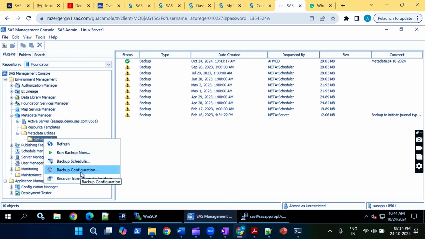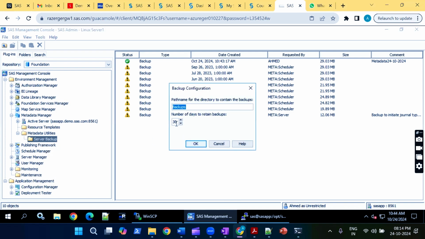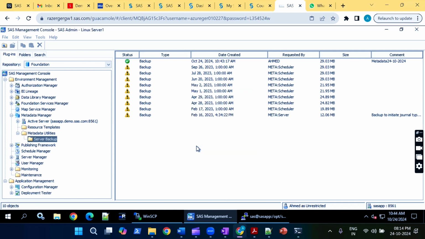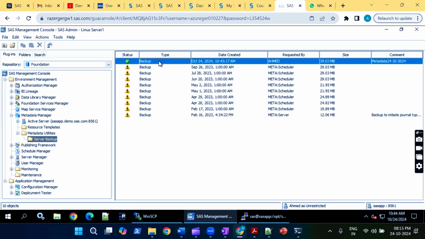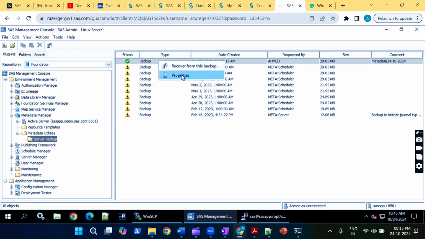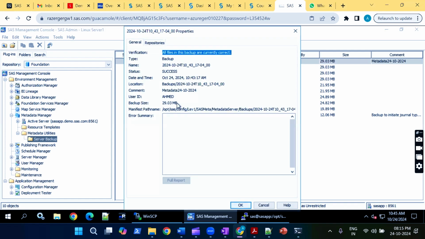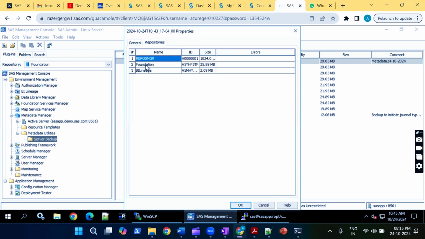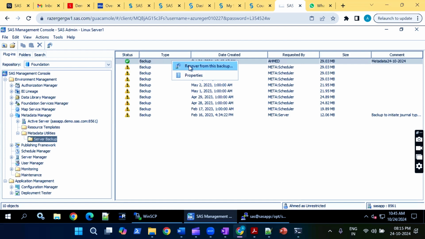So how will you update the number of days for the configuration? Once you come to the backup configuration in the server utilities, metadata utilities, you can adjust the number of days for the backup. So the backup is done. Now I need to recover from this backup. Once you click on properties, it will show everything, successful or unsuccessful. It shows how many repositories it has taken. The foundation repository is the default repository, and these are the custom repositories. So everything is good. Now you can recover from this backup.